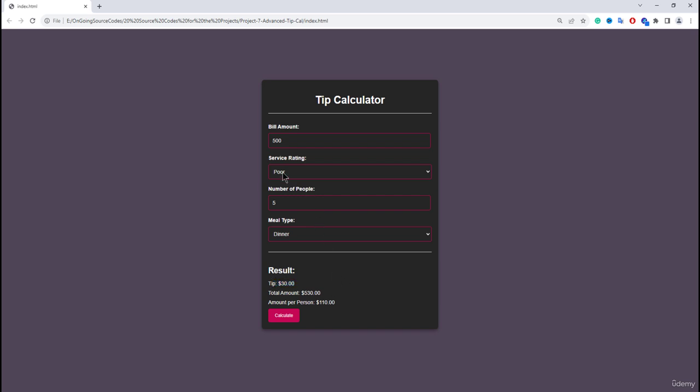Now if we select the service average, and select breakfast, then click on calculate, it is going to increase the tip. In case of lunch, it is also $50, but in case of dinner, it is going to change, there is $5 more than the other two meal types.